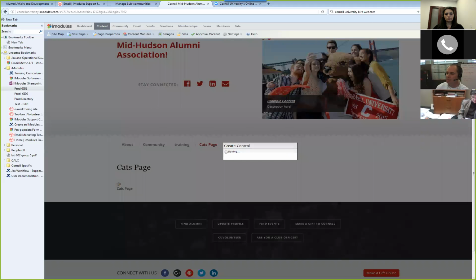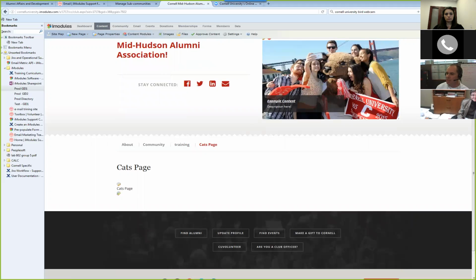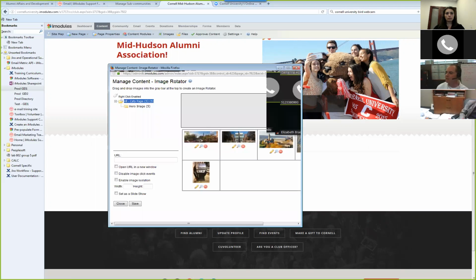And I got to find the right place for it. Now notice how that little widget looks like a block and a pencil, because we're updating a content block. This looks like a series of pictures. It says edit image rotator. If I click on that, it's going to come up with a little box that looks like this, and it's got all these little pictures over here. I'm going to show you how we add the pictures in a second.